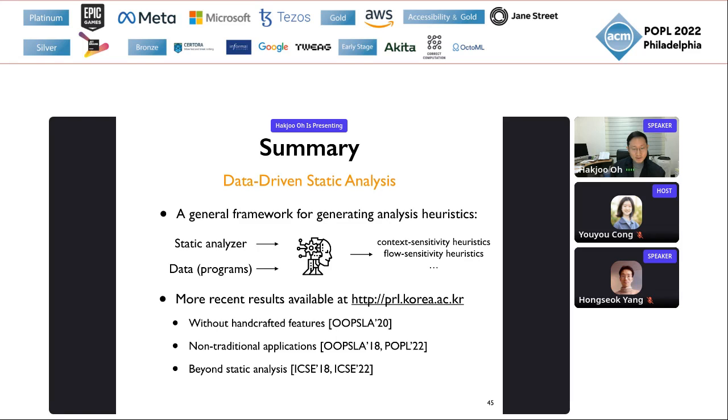And also, although I didn't talk about some details, this framework is applicable to monotone static analysis. But there are many instances of non-monotone analysis, for example, analysis with widening. And in this case, we can apply another machine learning algorithm. And also, we can apply this idea beyond static analysis, to, for example, symbolic execution or concurrent testing.